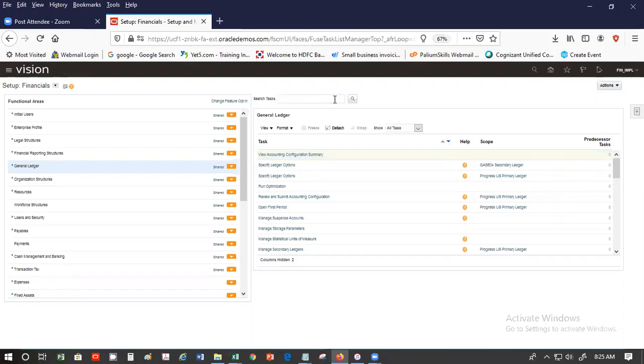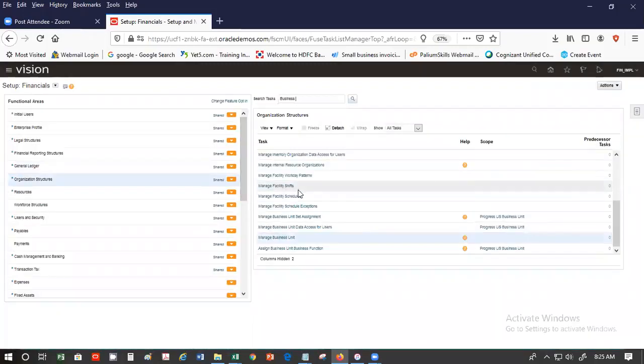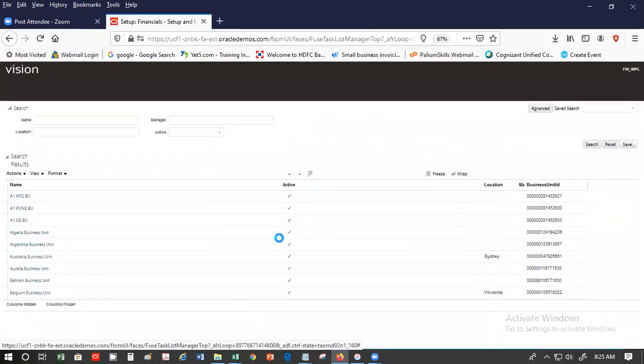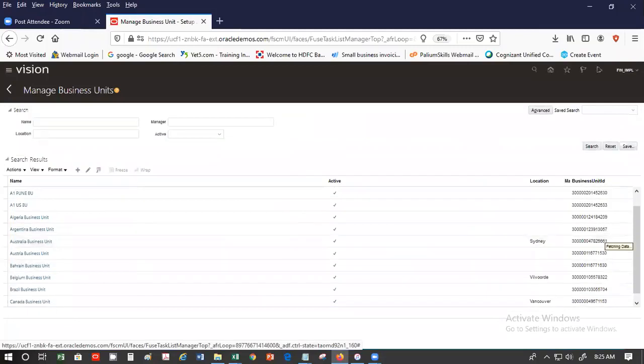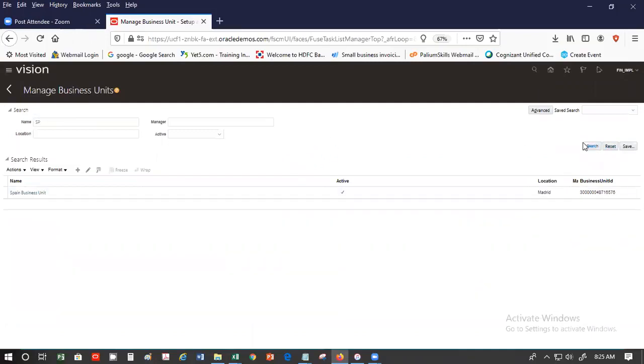If you want to look at the business unit, you can just type it here. So manage business unit. Not yet created.